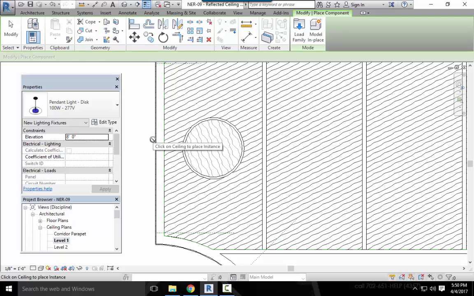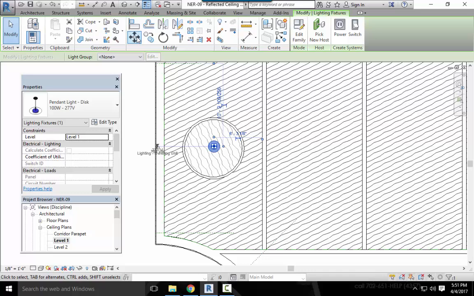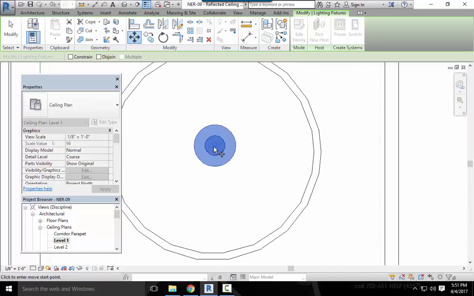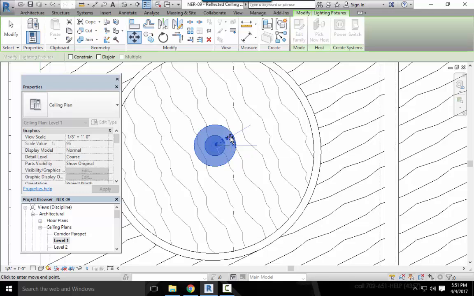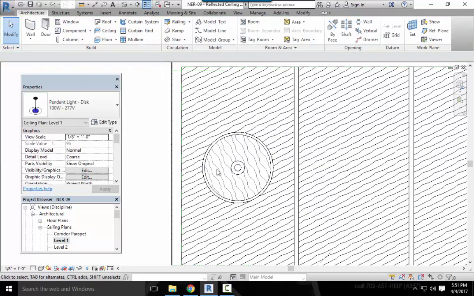And what we want to do is select the fixture, click the move button, type SC for snap center. This doesn't want to snap center for me. So I'm going to place this. I'm going to grab it. I'm going to move it from its center. I'm going to type SC and snap it to the center of that. I could have done that with detail lines also, but this works just fine.